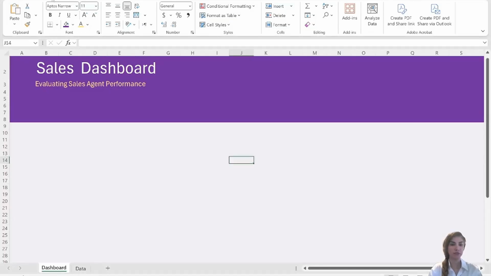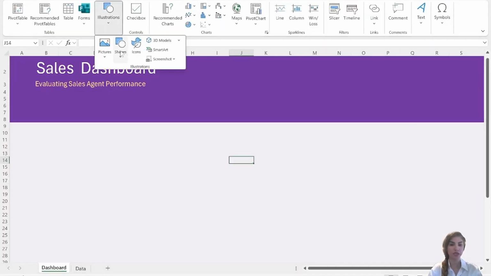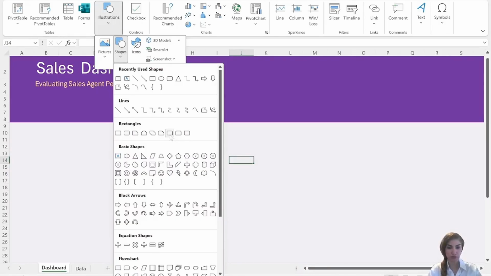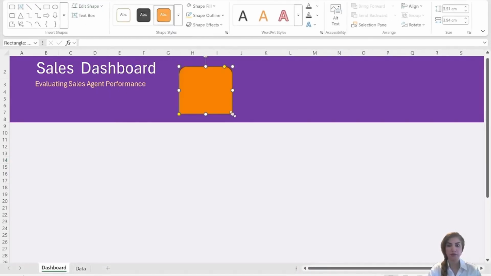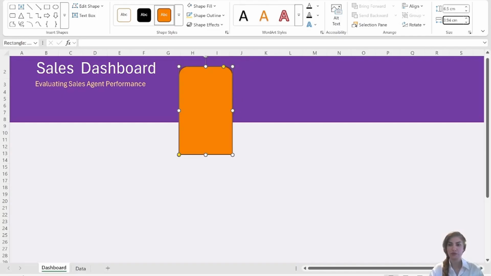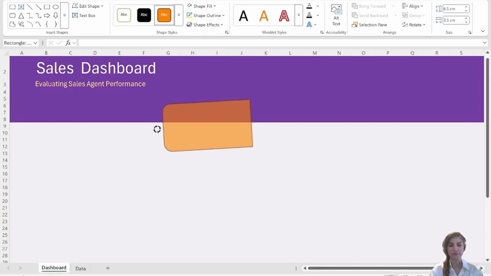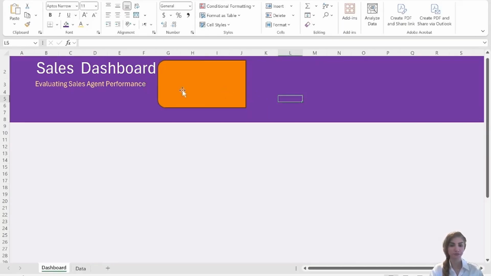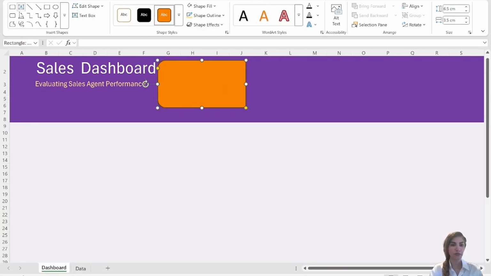Now I'm going to add a shape for allocating my KPIs. I'm going to choose, for example, this one. I put it here and change the size. The size is going to be 6.5 and 3.5. And let's rotate it and then place it in the top.